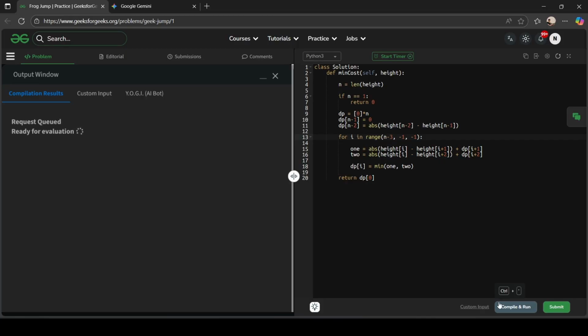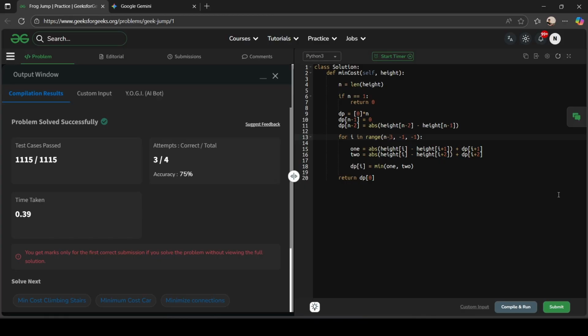Error, most probably. Yeah. And there you go, it works. Let's submit. There you go, that's how you solve this problem.